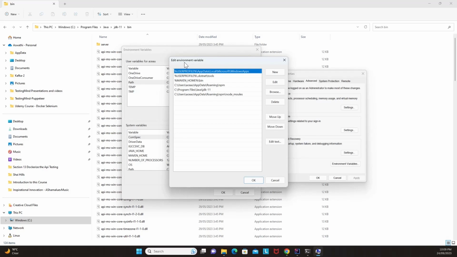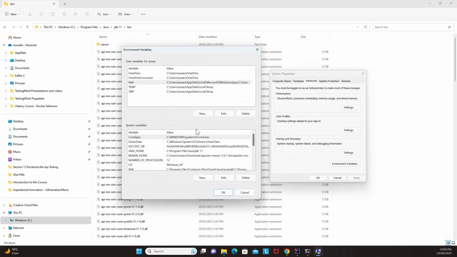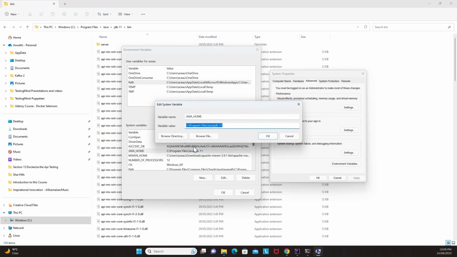Now this is the environment variable I have set up, and I'll just close it and I'll go to the system variables. Now over system variables, I have set up a JAVA_HOME. Okay, now I'll just click on this, and as you can see, I have set up a variable name which is JAVA_HOME and C drive Program Files Java JDK-11. Now we have to give the path where exactly our bin folder is.